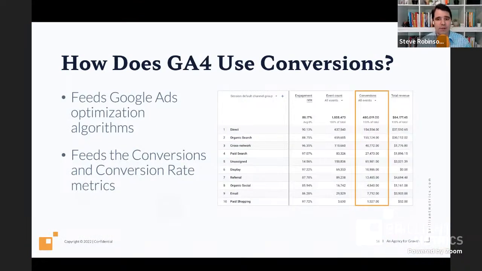You'll see these come out through various reports inside of Google Analytics. The other place that conversions come into play is if you have Google Analytics integrated directly with your Google Ads installation. In that instance, you can say to Google Ads to go and pull your conversion data from Google Analytics.